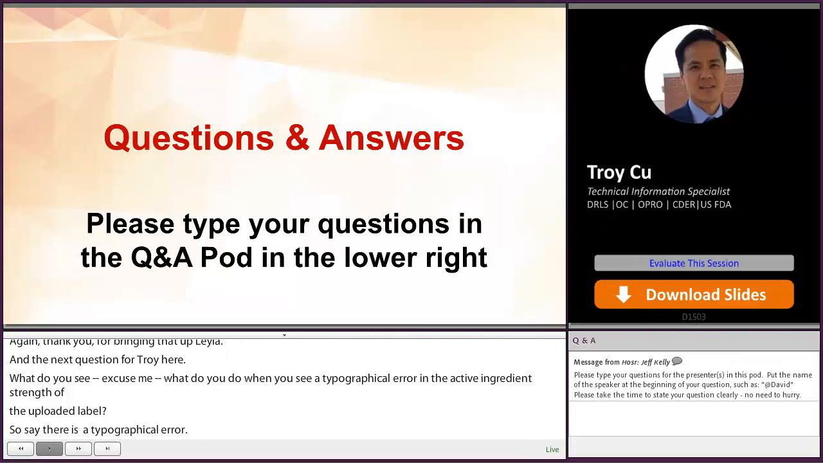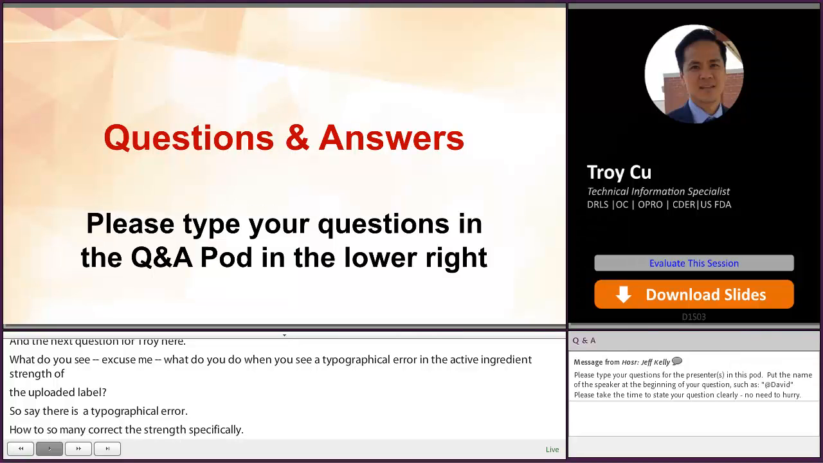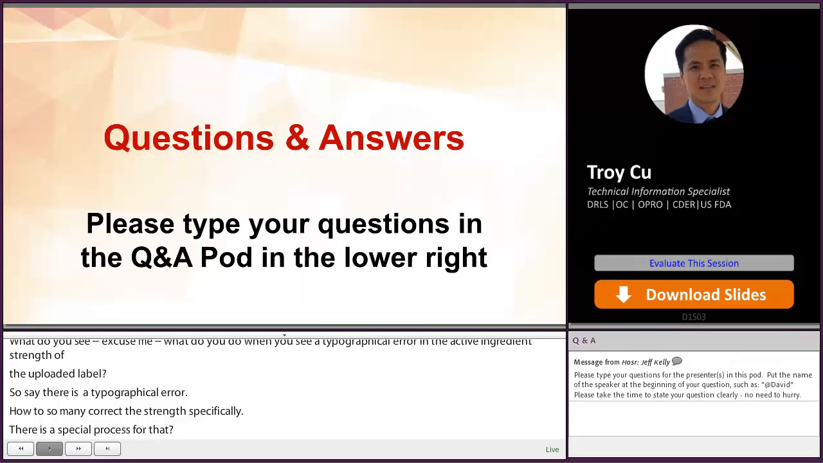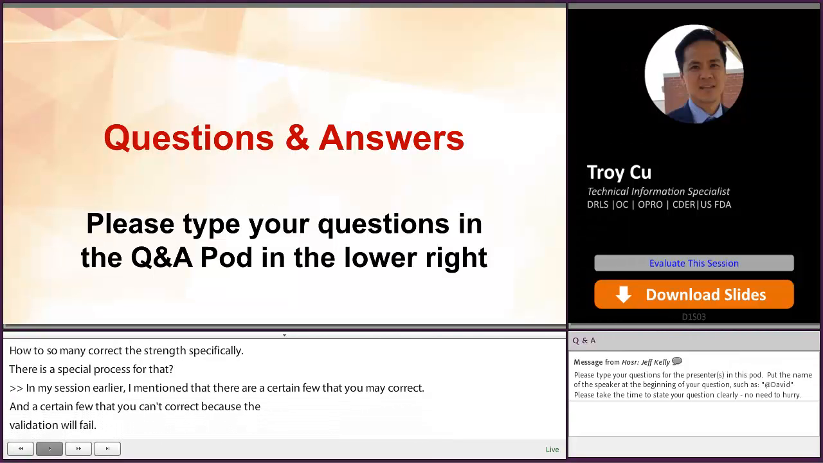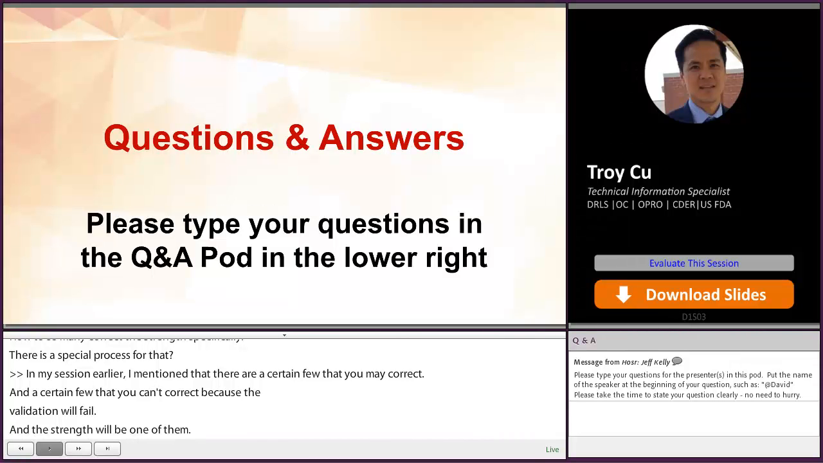So yeah, in my session earlier, I had mentioned that there are certain fields that you can correct, and there are certain fields that you can't correct because the validation will fail, and the strength will be one of them. So the only way you will correct that kind of issue is, obviously, you have to put in the correct values, and then you will have to submit it, and when you get rejected, which it will, you will have to request a manual override, because that's the only way to correct it.